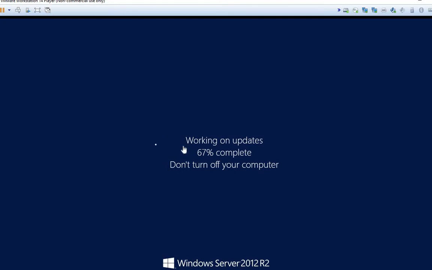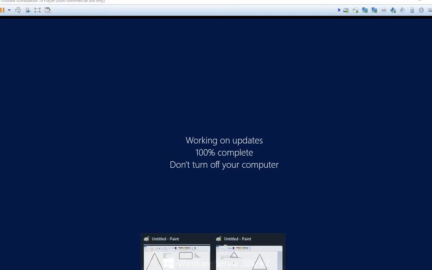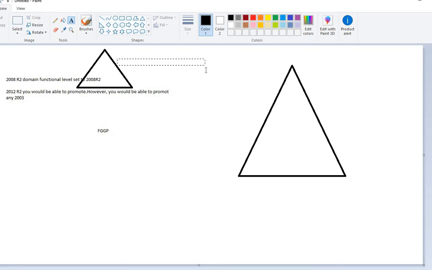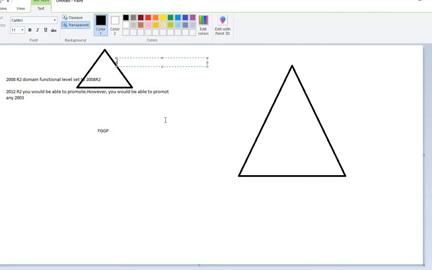Oh, it's still taking time. It seems like server 2008 was just updating. So let's give it another 1 minute. Let me jump into that slide, 1 second. So FGPP is a new feature which has been introduced in the server 2008 R2 function level. So if you're running server 2003 forest function level or domain function level, you won't be able to utilize this feature.